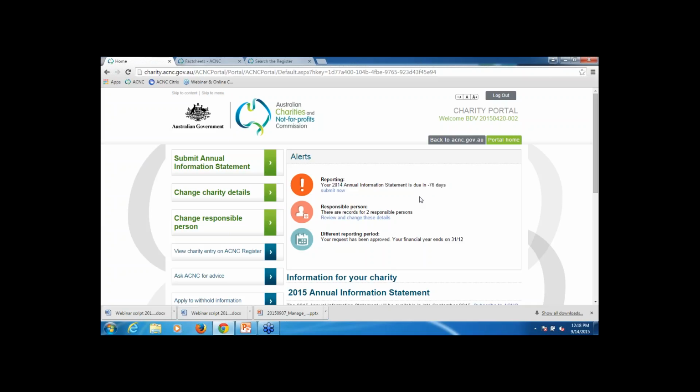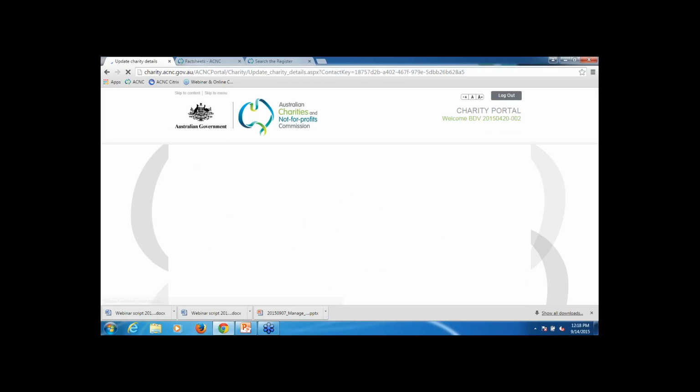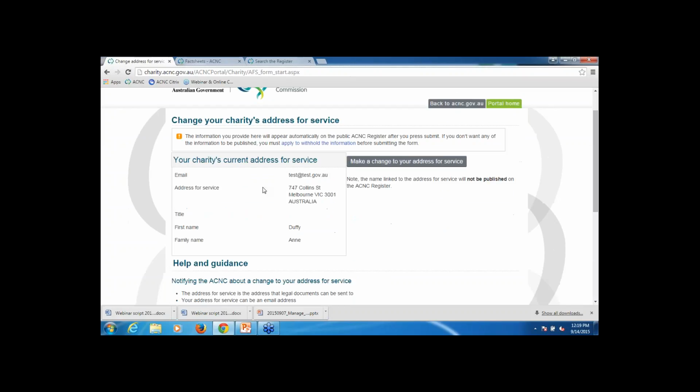As you may have noticed before, the address for service is also updated by going to the Change Charity Details tab. And we click on Change My Address for Service. So as you can see in the text box here, this address is published on the ACNC register. Please note that while we ask for a name of a person associated with this address, that name is not published on the ACNC register. So now we're going to update this information by clicking on Make a Change to Your Address for Service.